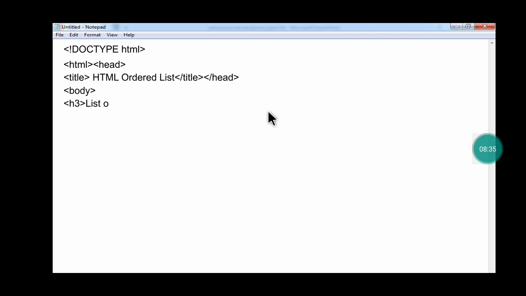Then give a heading to your web page. This is not the title, the title is given to the page. So here I use H3, list of topics, so anyone can understand what type of list you have created. Then I'm going to use the OL tag. If you are going to create an ordered list, you must use the OL tag, and then the type, which says how the list should be displayed. The list will display with numbers, that's why the number type is used here. Then close the angular bracket.